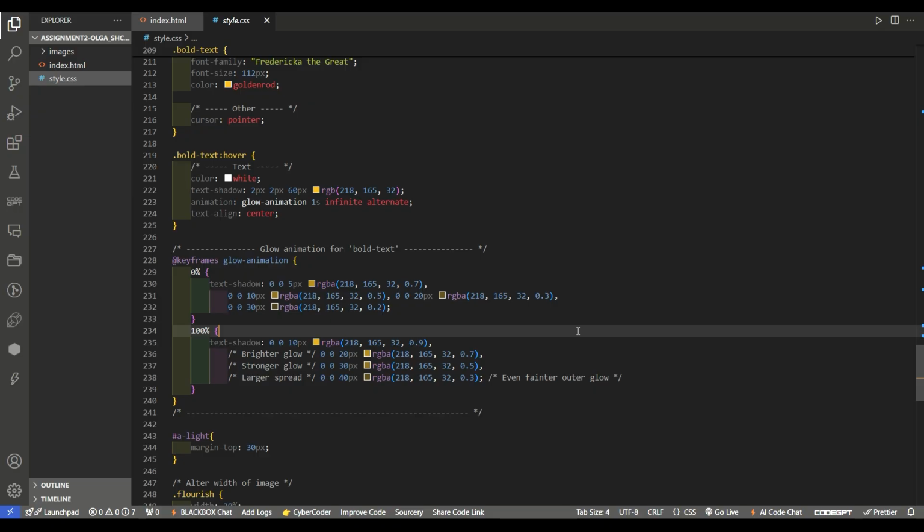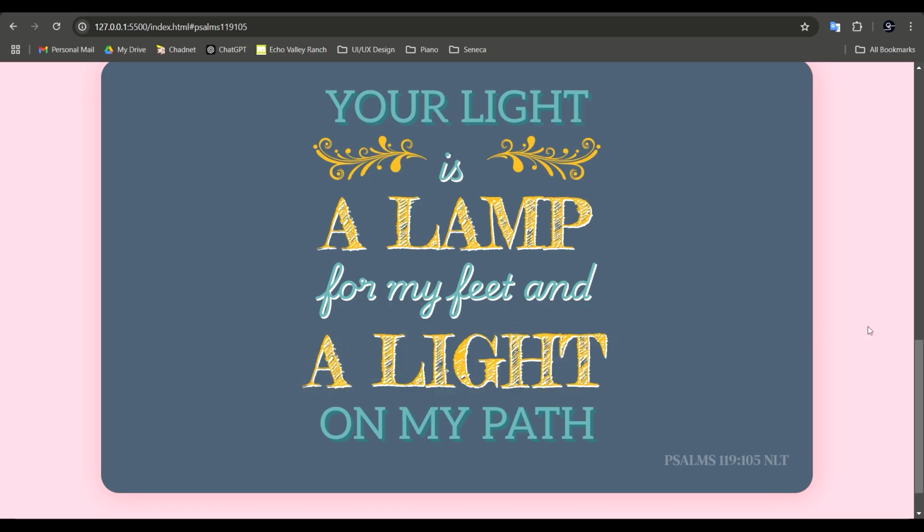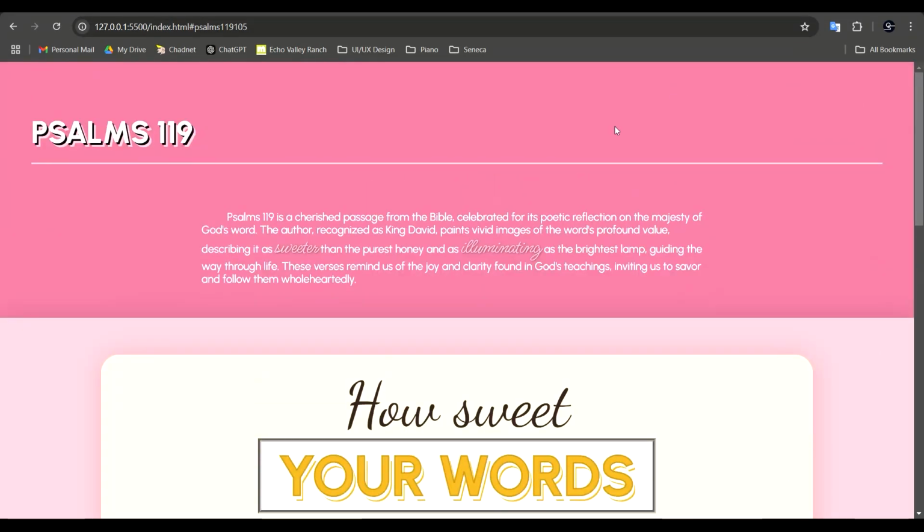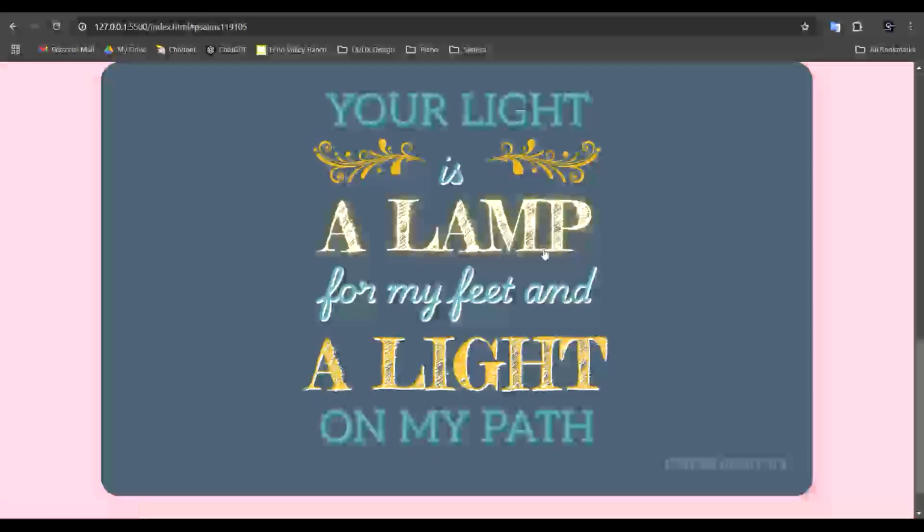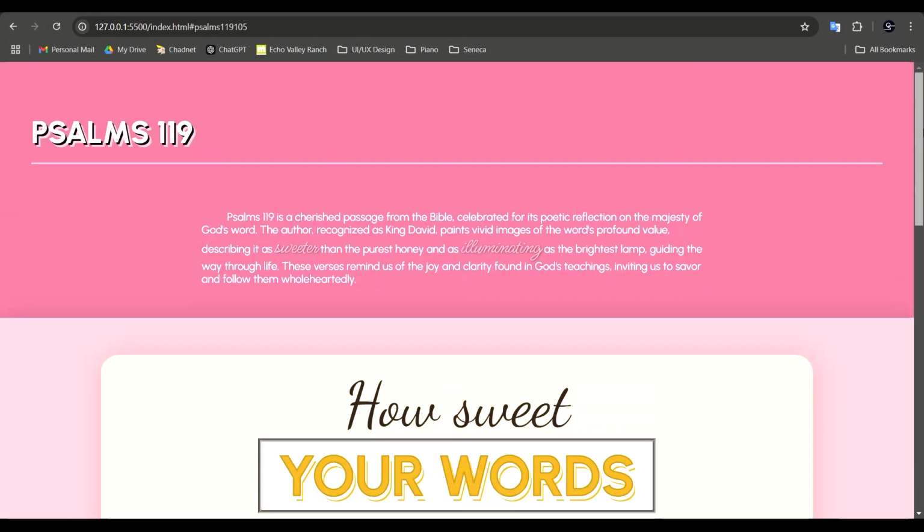CSS isn't just about colors and fonts. It lets you add hover effects, animations, and transformations to make your website interactive and dynamic.